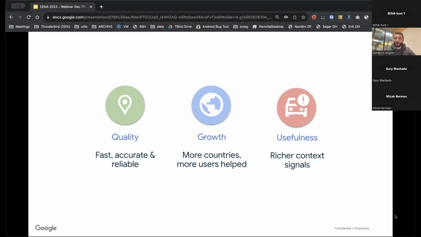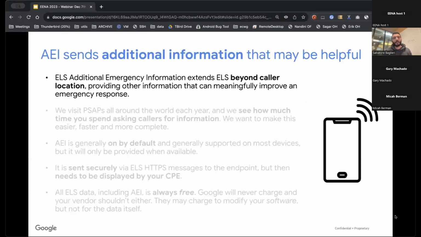But today, we are here to talk about usefulness. Can we go beyond location? We visit PSAPs and we try to understand what's the best way to recognize the person that needs help. What are the questions that the call takers ask to provide accurate data to an ambulance or to police or to fire brigade? And so that's why we are trying to provide more signals. So that's why we launched additional emergency information, and it's everything beyond location.